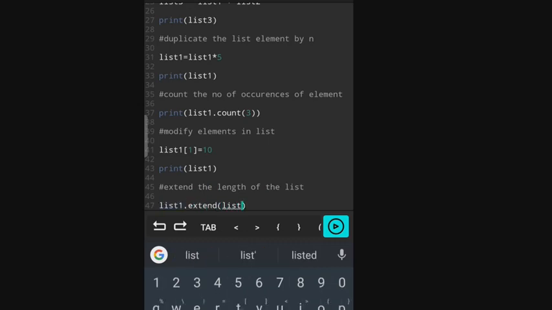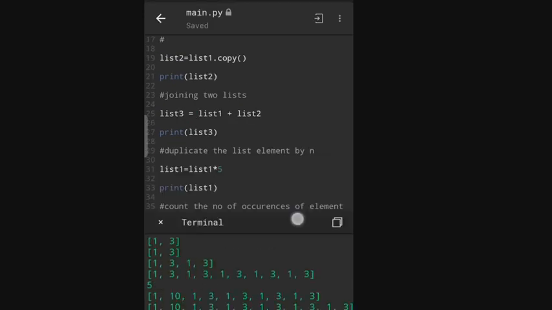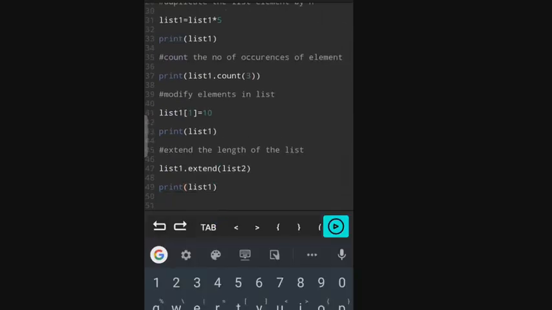You can also extend the length of the list by using the extend method. I will extend our list1 using list2. You can see in the output it has been extended by 2 values.